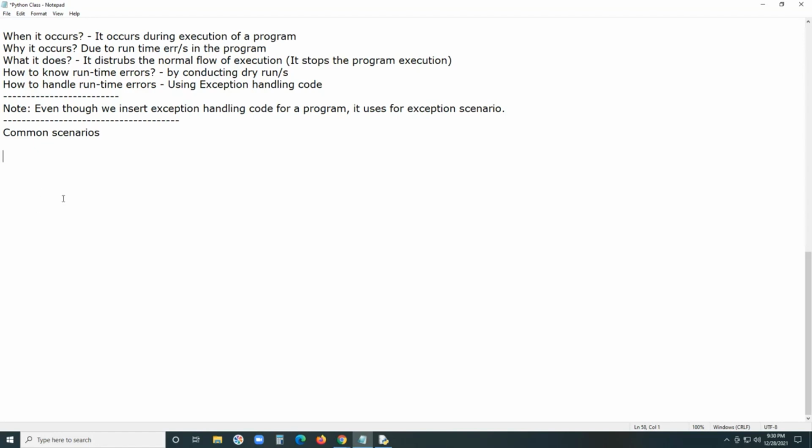Next, common scenarios. Common exceptions in Python. I will introduce two or three exceptions. For other exceptions also, the solution is almost the same.